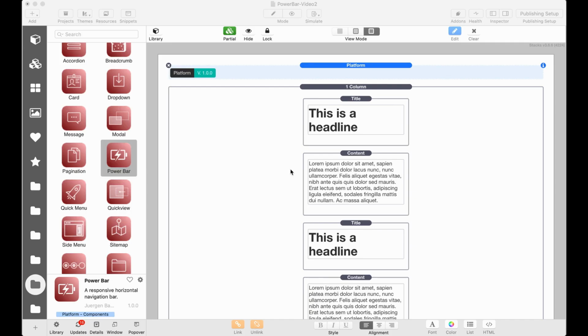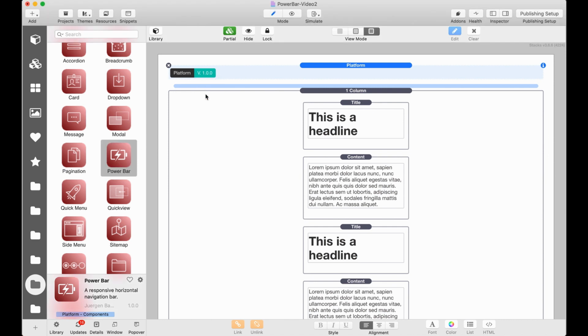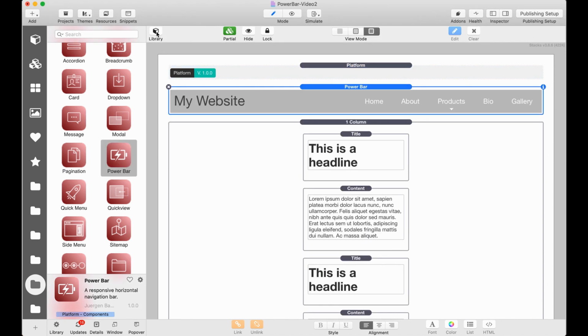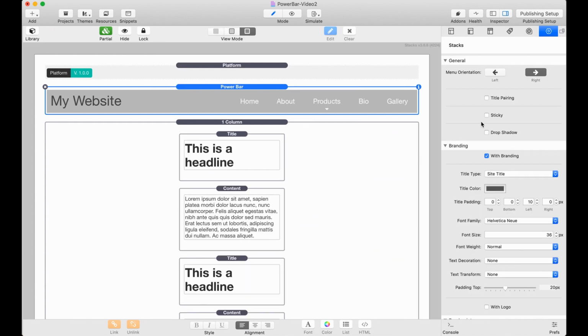In this video I'm going to demonstrate how to use the PowerBar stack. As you can see, I've already created a RapidWeaver project and the platform settings stack is already in place. Furthermore, you can see a few more stacks which I've put in for later so that we have something to scroll through. I'm now going to place the PowerBar stack on the page, close the library and open the inspector.